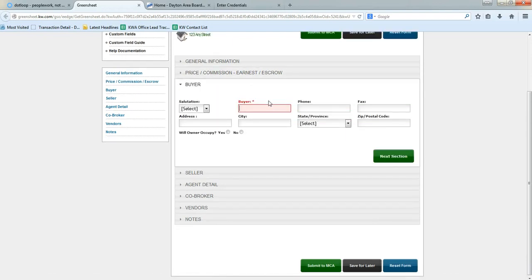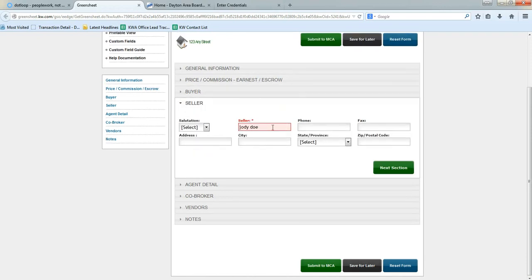Under buyer section, we'll just put their last name. And under seller, we'll put their last name as well.